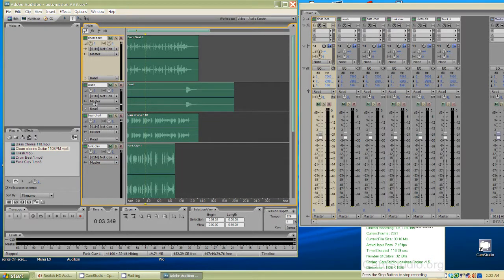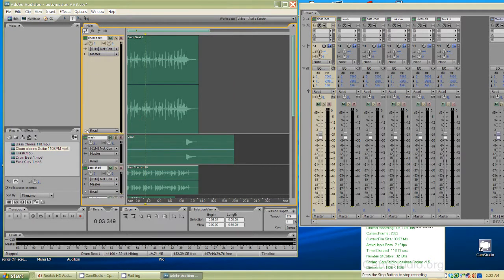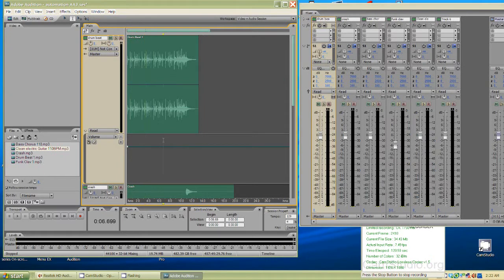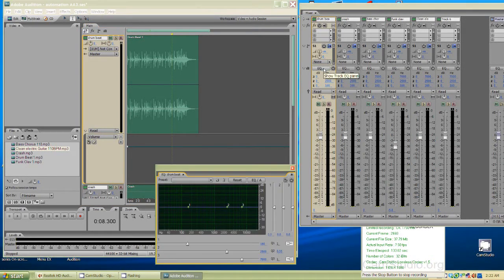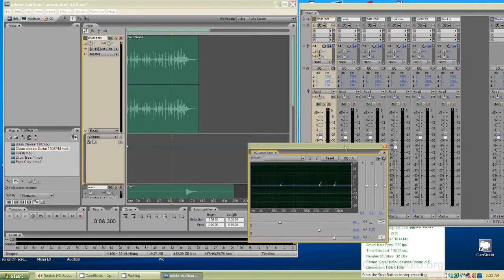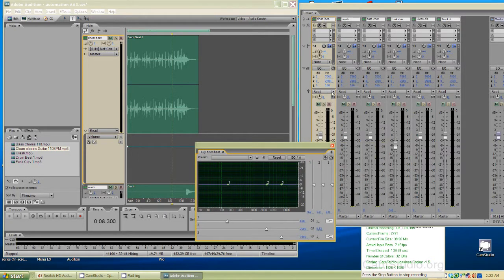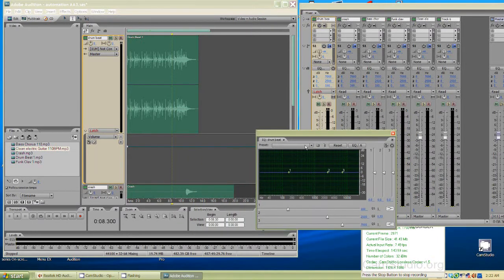So now I'd like to automate something in the drum track, so let's just have a listen first. Okay, I'd like to tweak the EQ in the drum fill. So I open up my track envelope and open up my EQ and click latch and play back the music.